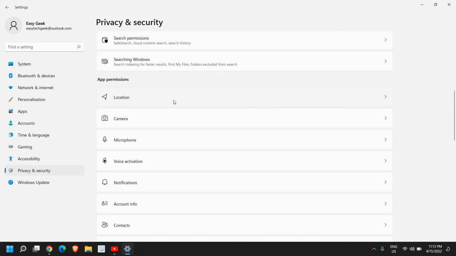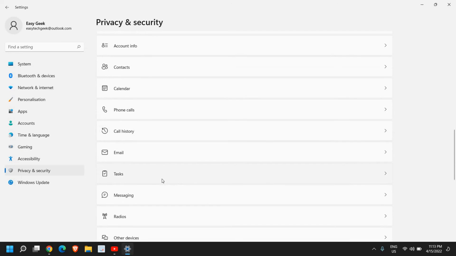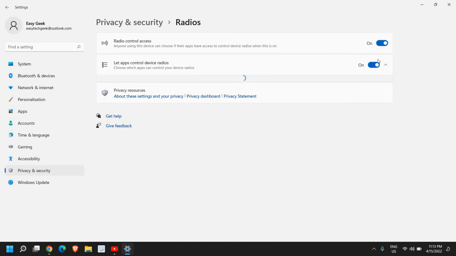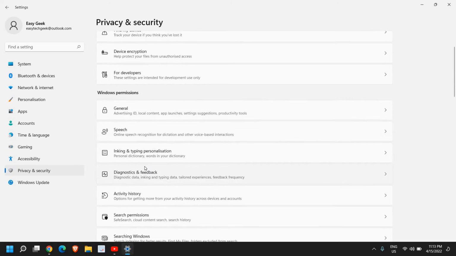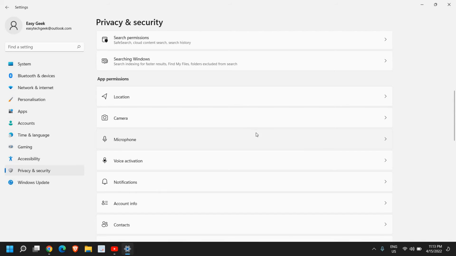From here, I would recommend going through each and every application service. For example, Radios. If you do not want the access, you can simply turn it off. In the same manner, you can check out other apps as well.